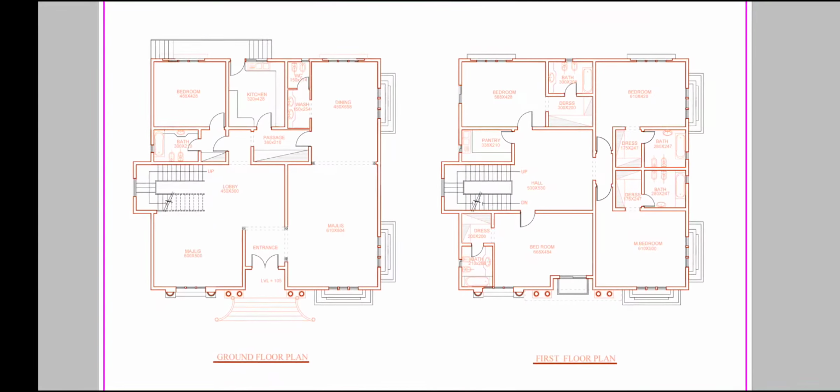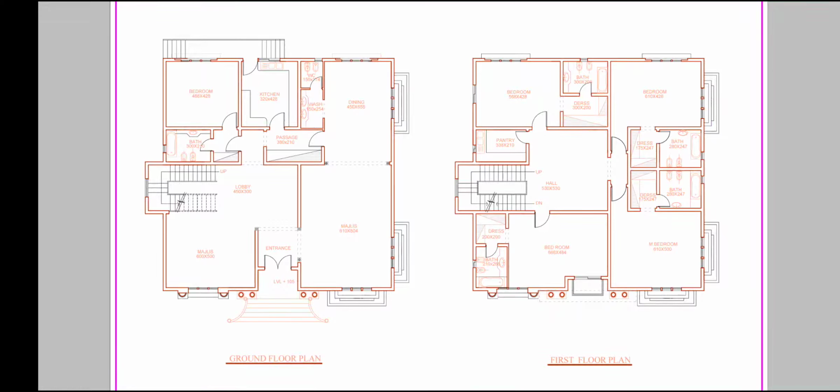Ground floor and first floor plan design. Ground floor plan, 1 bedroom. First floor plan, 4 bedroom.